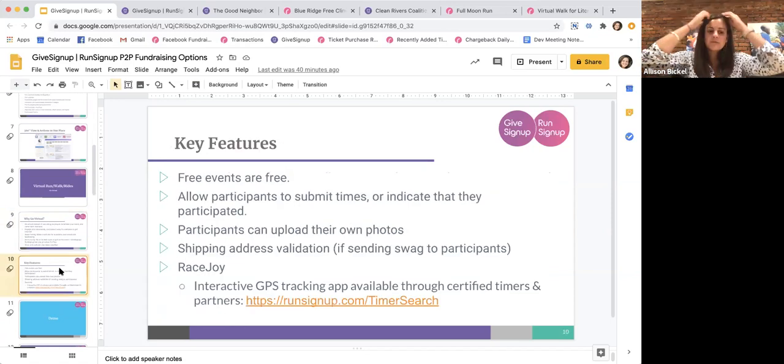So some of the key features, I've been hammering this, but free events are free on our platform. For virtual events, we do allow participants to submit their times or indicate that they participated. So even if you don't have an event that's been traditionally like a timed peer-to-peer fundraising walk or something, I do think it's cool to let people submit their times. It's kind of a nice little friendly competition.